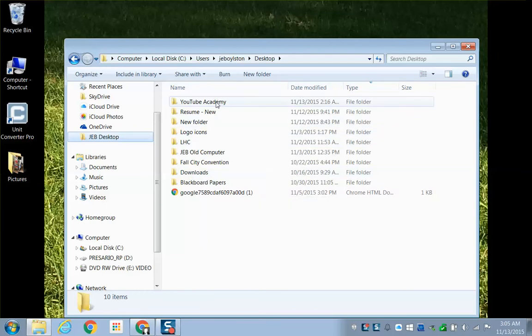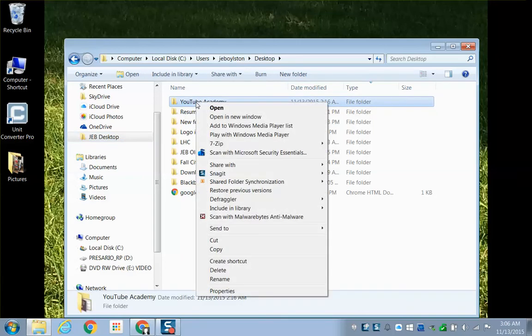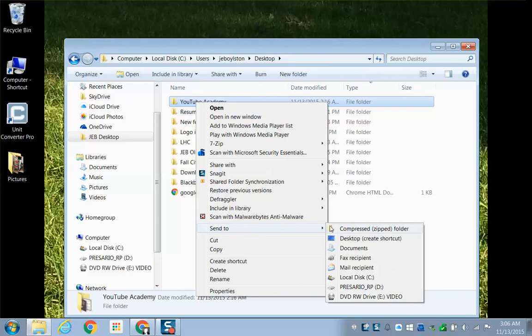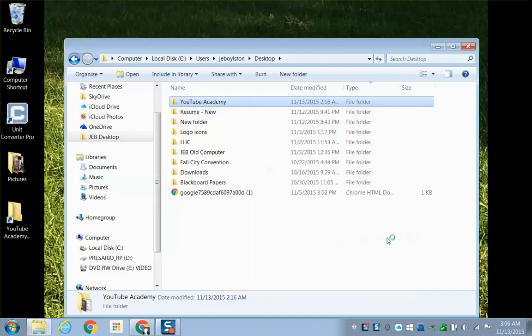If I want to take my YouTube Academy folder and make it a shortcut so I can get to it very quickly whenever I'm working on YouTube Academy, I just want it out on my desktop, I can hover over it, and using my mouse I click on the right mouse button, and I get my right mouse menu, and I'm going to go down to my Send To, and there's a Send To desktop, and it says Create Shortcut. I'm going to left click it once and look over here. Boom, baby. There it is.